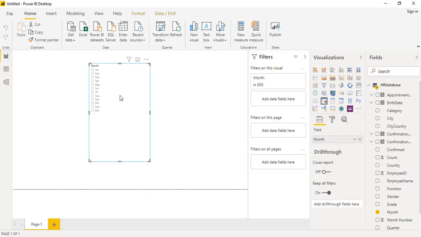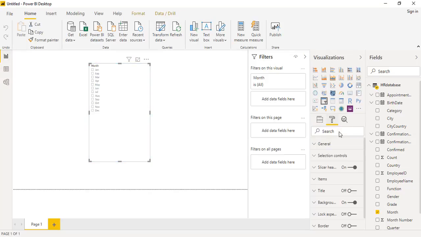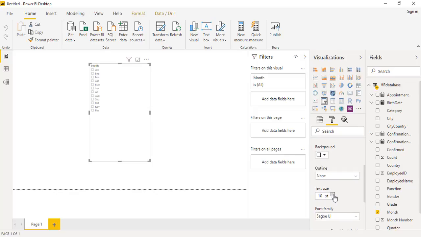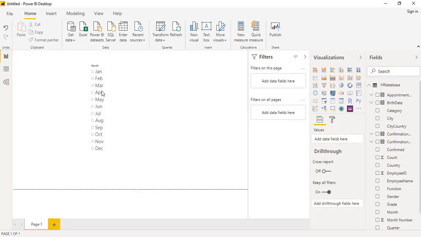So going back to the canvas and seeing this object, now you can observe that our months list has been sorted in chronological order, rather than alphabetical. So let me just increase the size of the font of these months. Right, now you can see that my list is being sorted very accurately from Jan till December.